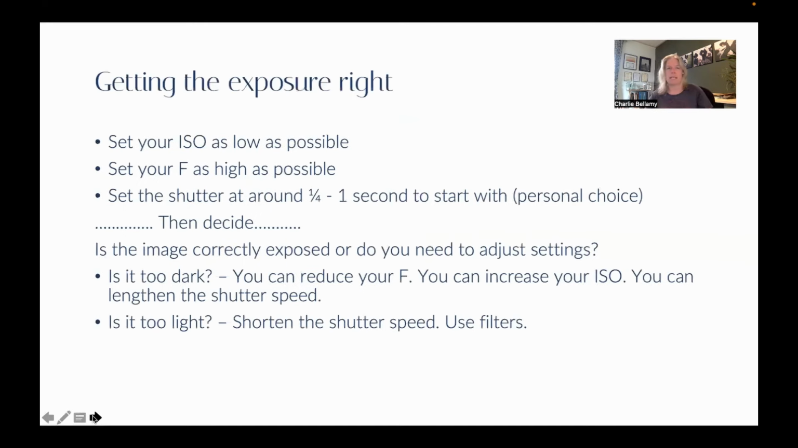So you'd still need to get the exposure right when you're doing ICM. So start with your ISO as low as possible, set your f-stop as high as possible, and for anybody just getting started and not sure where to start, or if you're in a new location and you're thinking, where on earth do I start with my shutter speed? I normally go somewhere between 1/4 of a second and 1 second. Okay, this will be personal choice for you.